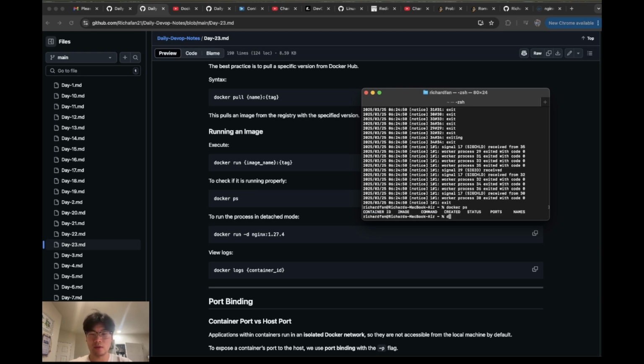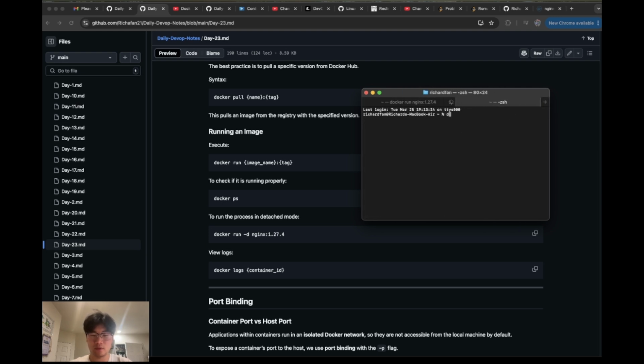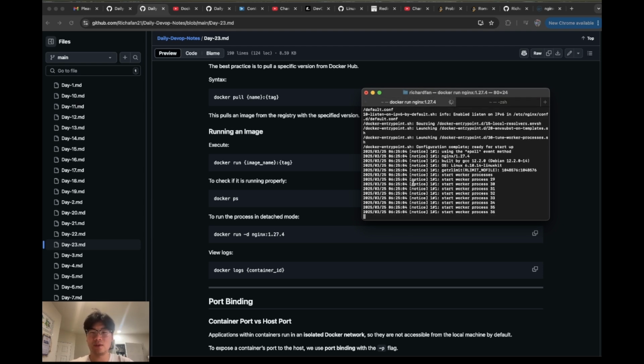But if I run it again and I want to check if it's running or not, let's make a new terminal. Docker ps, you can see it's here. Now I can get all the information on it, but I can't do it on the same terminal. So what do I do about that? Well, there's actually a very useful tag.